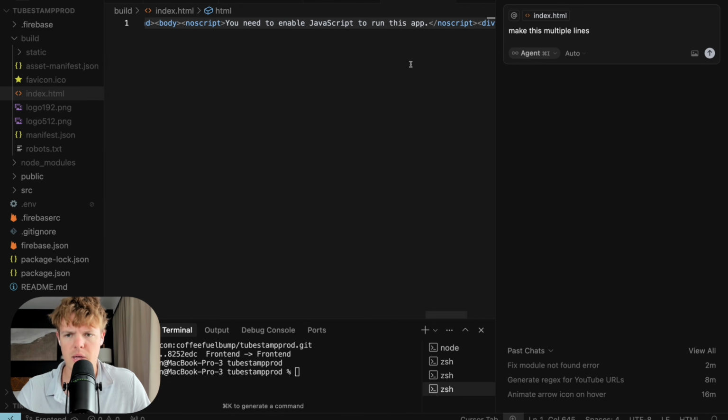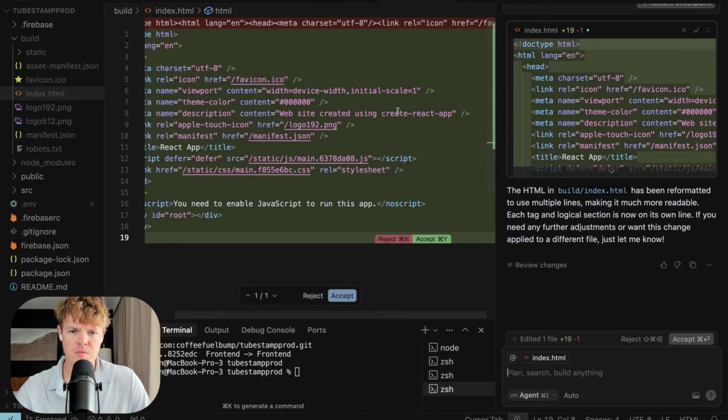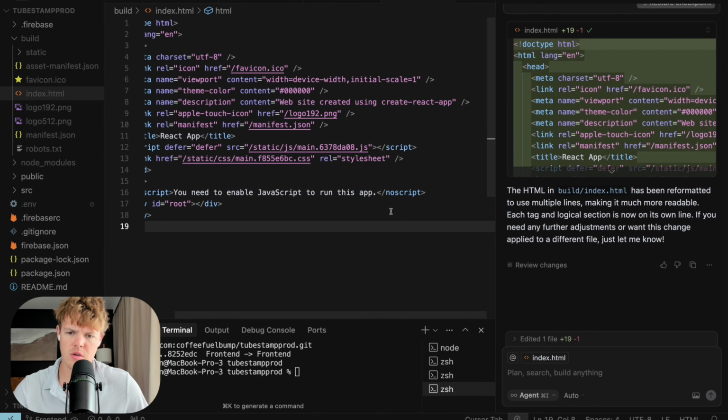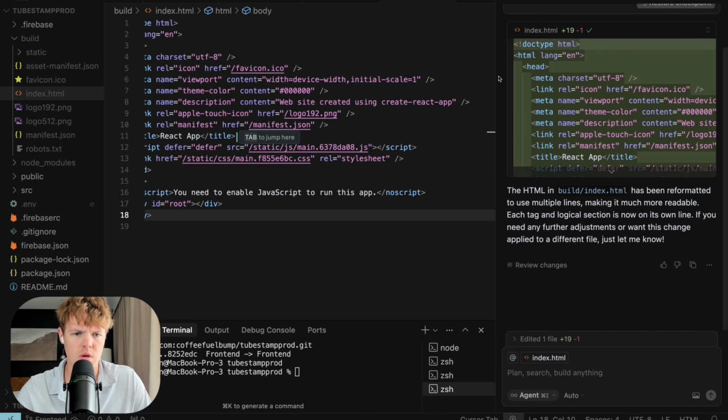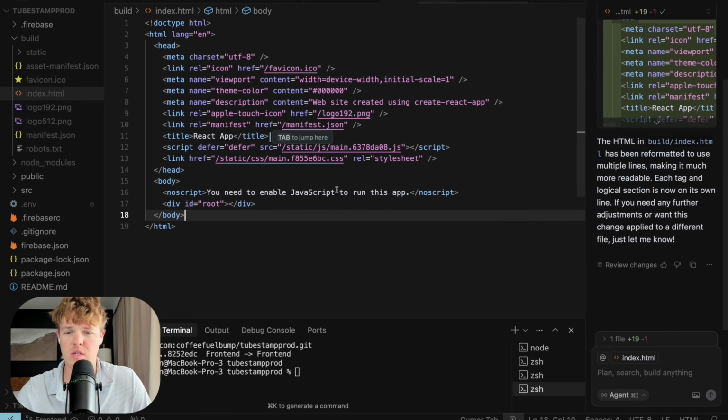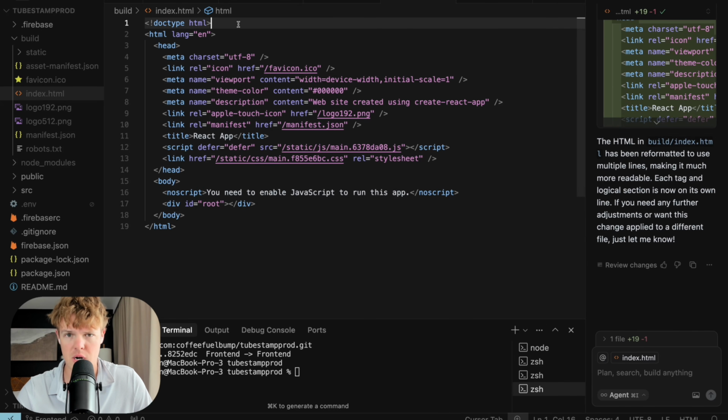To make it multiple lines, other than just one here, just say make this multiple lines, and I hit enter. Now, if that's done, we're going to hit accept here, and so far so good. So this gives multiple lines. This was all that code that you just saw there, but it put it as one line, but now we can get a clear idea of what's happening here.